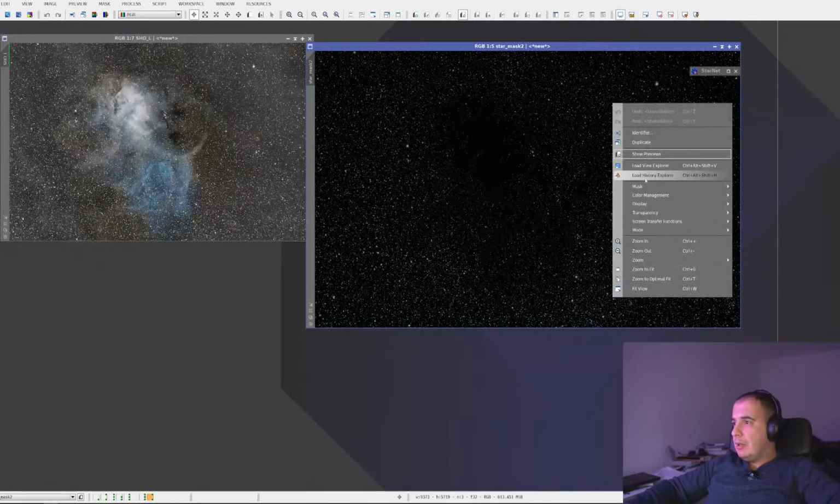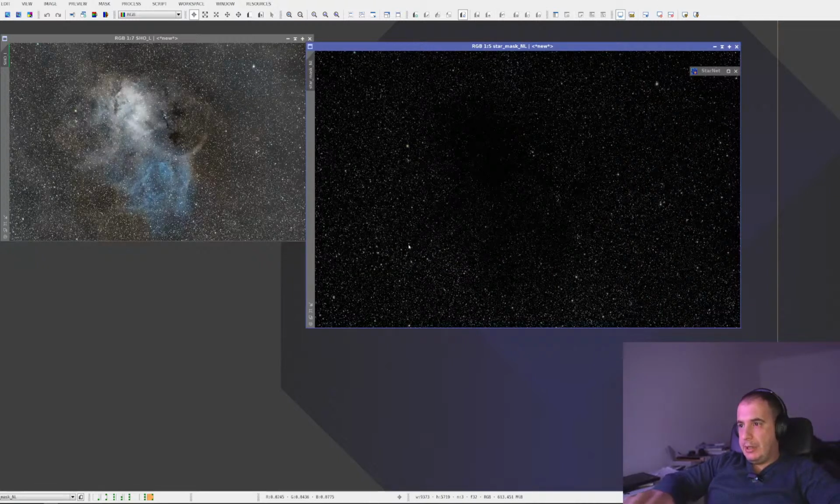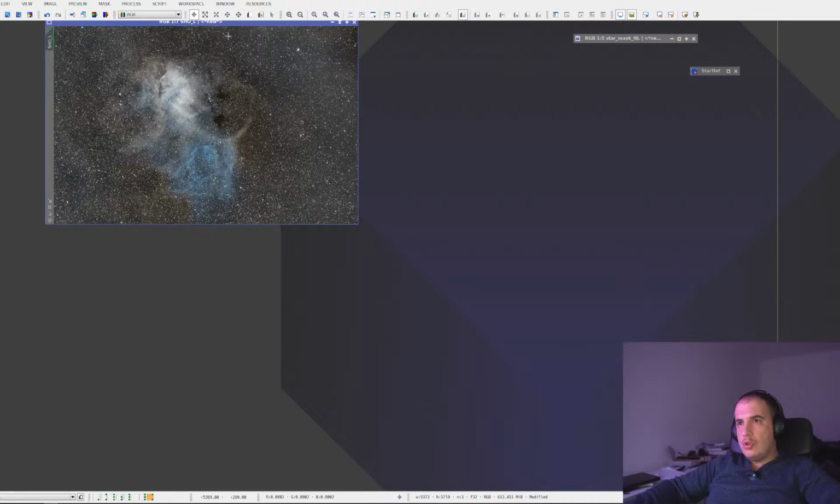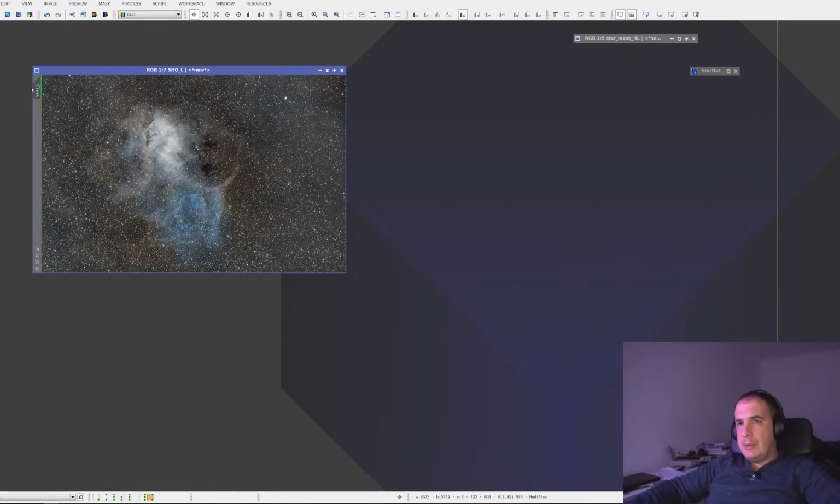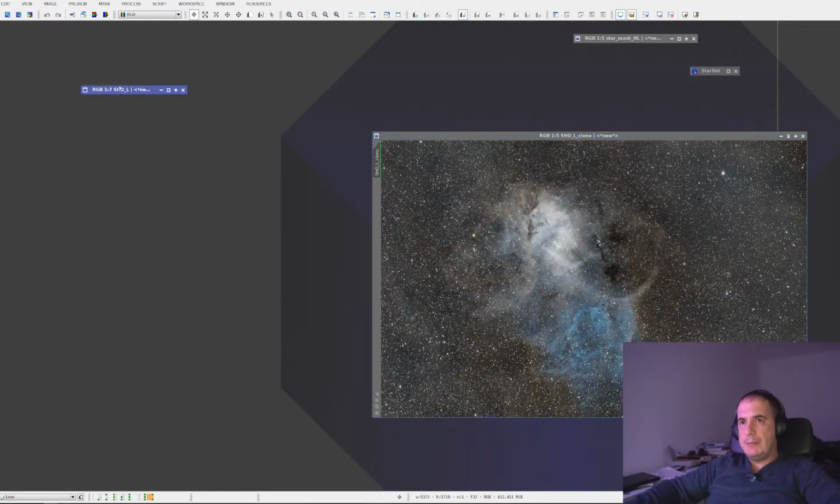I will identify this as star mask and L as non-linear. Okay, and we put this here on the top. So this is the linear image. So what I want to do now is I duplicate it just in case something happens.